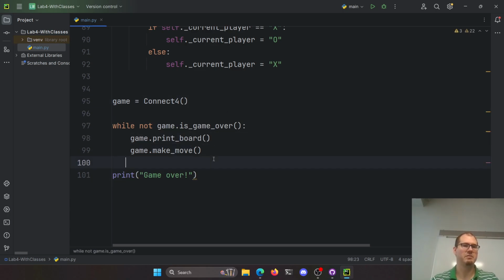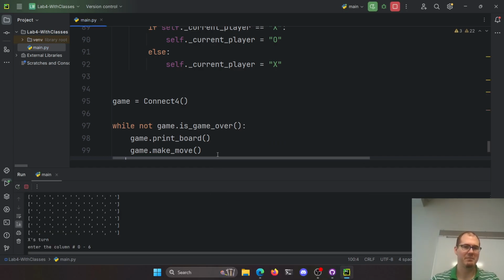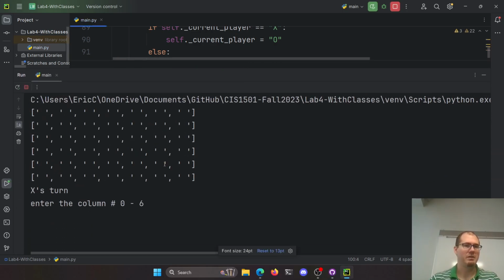Print the board, make the move. Print the board, make the move. Let's give it a run. It should work here, right? The same. All right. X's turn. Where do you want to go? You want to be X or O? You want to move? You want to be X? Well, so remember, we just give it the column number, right?